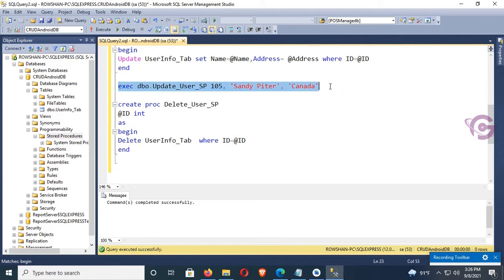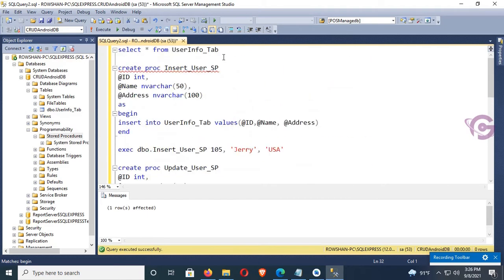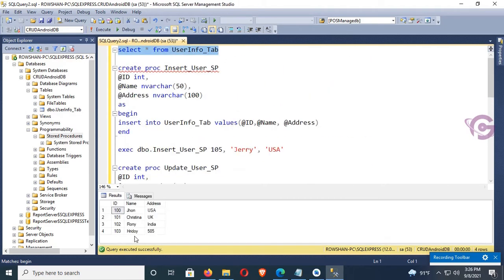Now let's check the stored procedure whether it's working or not. It's one parameter, so remove the rest of the parameters, and the stored procedure name, delete user underscore SP, execute. Yes, let's check the records. Yes, the 105 record is deleted successfully.